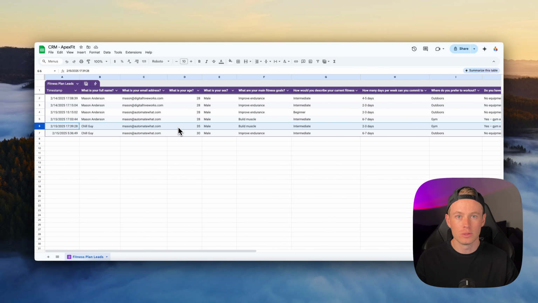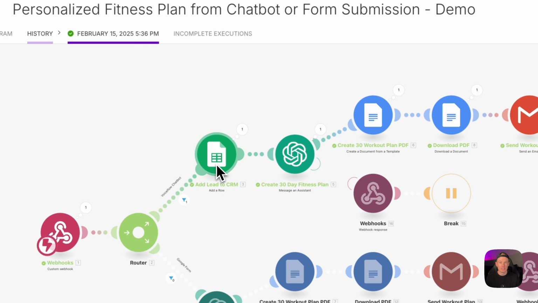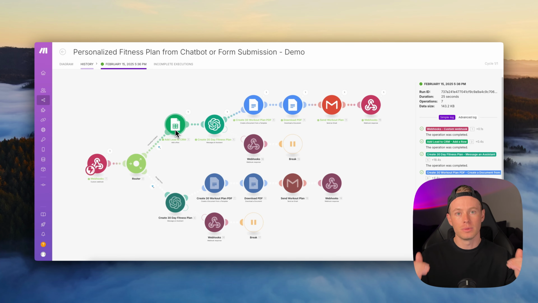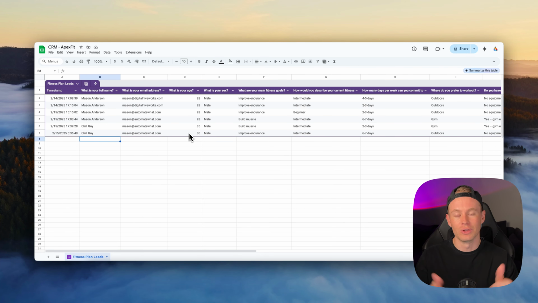So for whatever reason, when we submit from a Google form, it's going to the last row that was added from the last Google form submission, and it's adding a new row right there. And then from this guy right here, the add a lead to the CRM, it's adding it from the most previous row in the spreadsheet. That's what's going on. So it recorded both of them and we're still looking good.